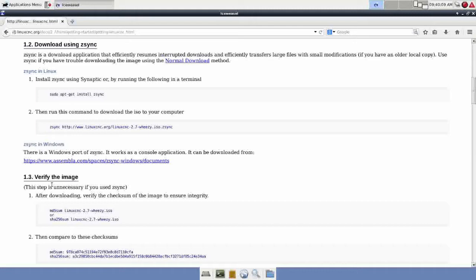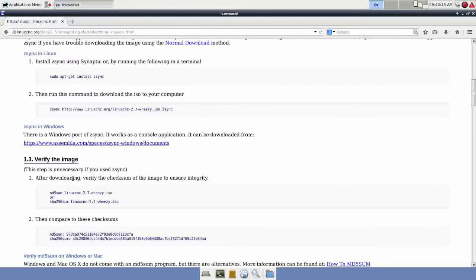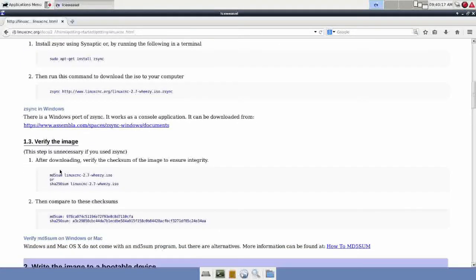So the next step is going to be to verify that the file you downloaded is correct and there's no errors in the download. So to do that, we're going to do an MD5 sum checksum to make sure that the file is the same as what it was originally. So once you run the MD5 sum on the file, then it'll spit out a number, and that alphanumeric string should match this string here for the MD5 sum that's here.